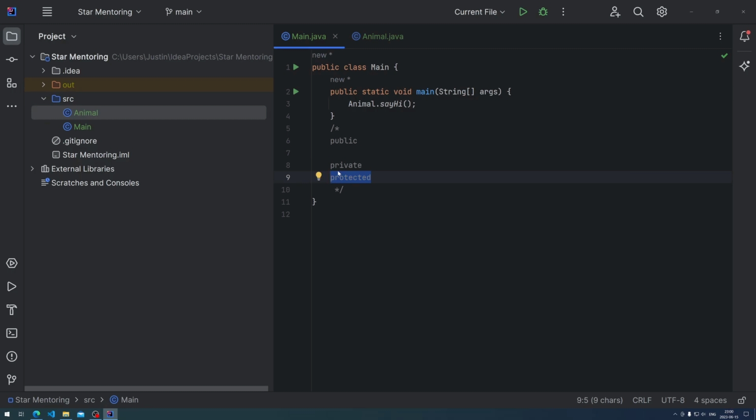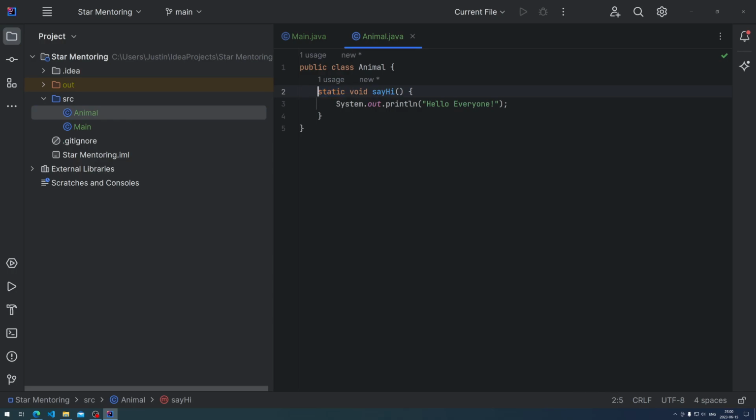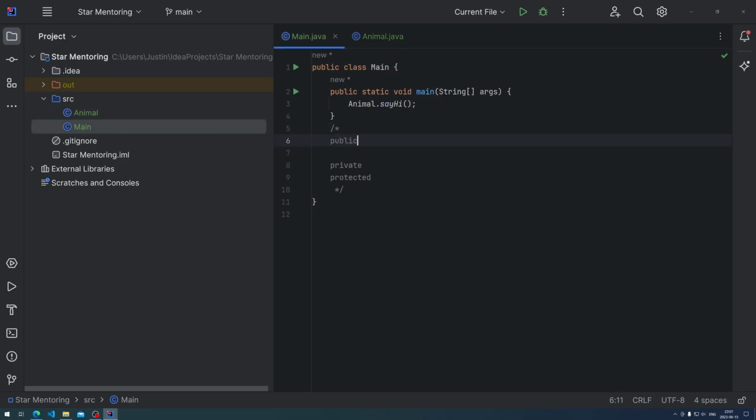So we have public, we have the default, and we have private and protected. So let's go over what these mean. This public access modifier means that whatever it is containing, whether it be a variable, a function, or a class, it is accessible to every other class. So if I make this method right here public, that means that every class in my entire program can access this animal say hi function. That's what public does. It lets it access from everywhere.